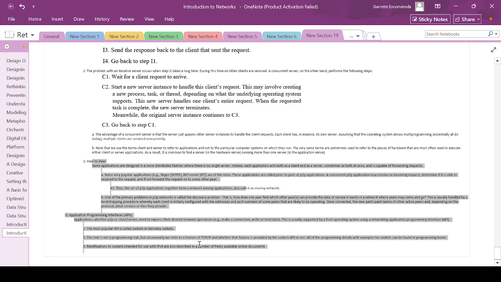Because in this set of protocols, we need to know whether a feature of TCP or IP that could be supported in this protocol suite is provided by the socket API, because it's still using an API, kind of like the thread API and the malloc API that we discussed in the operating systems. All of the programming details with examples for sockets can be found in programming books.